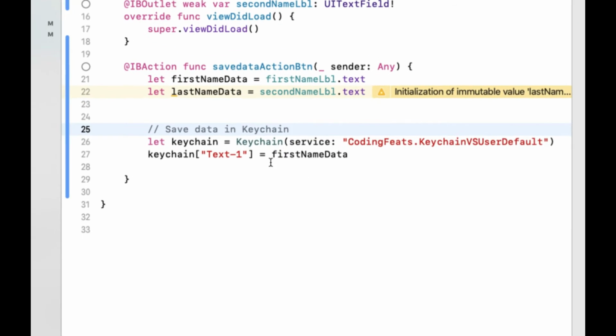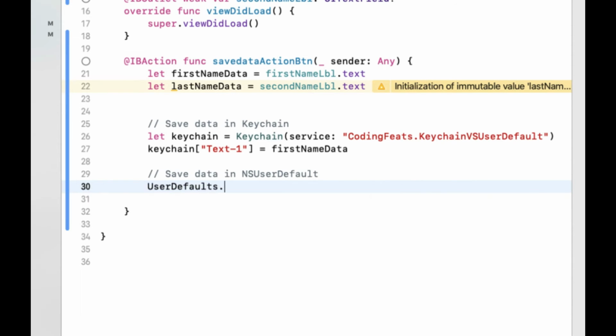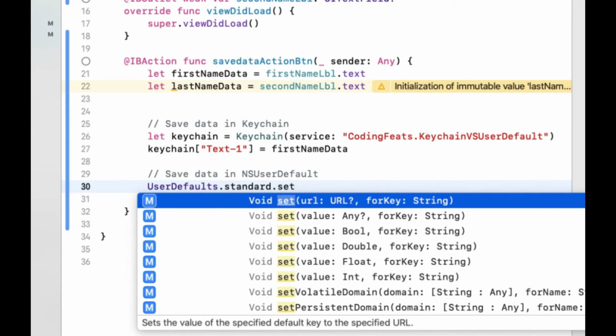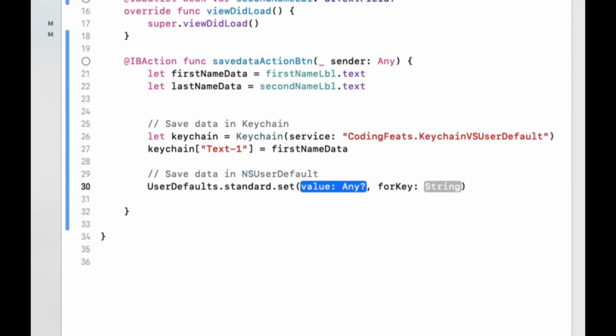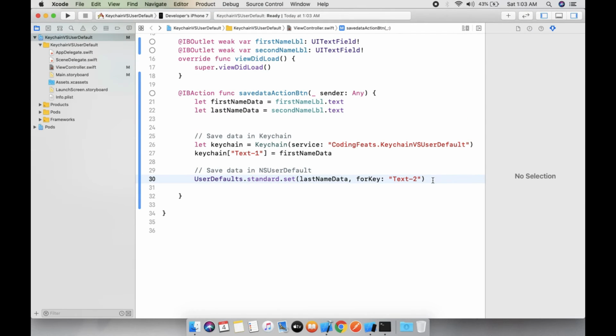So here we can save data in keychain, and let's take save data in NSUserDefaults. UserDefaults dot standard dot set, and the value is last name data, into text2, right? So here you can see we have saved the value for this.